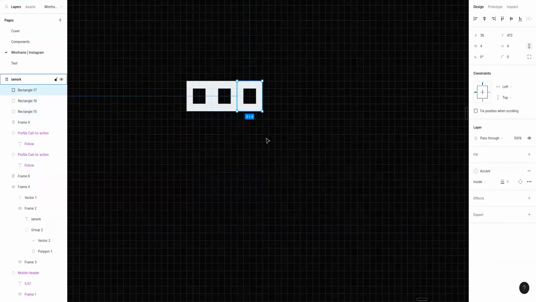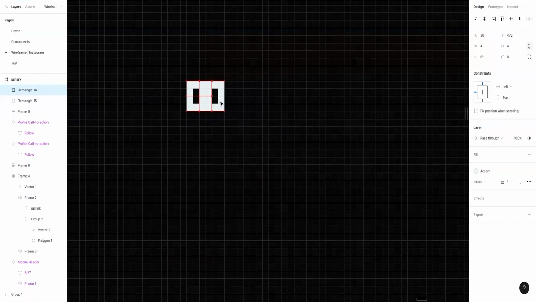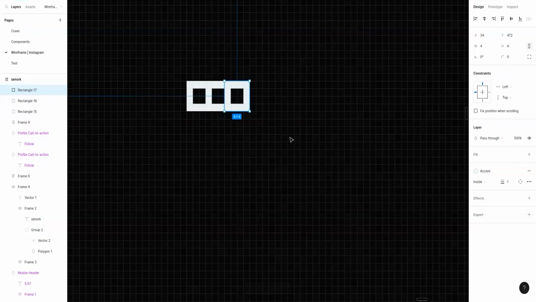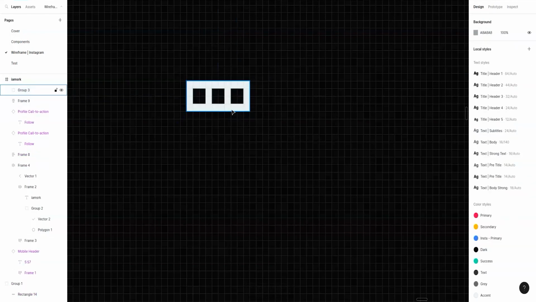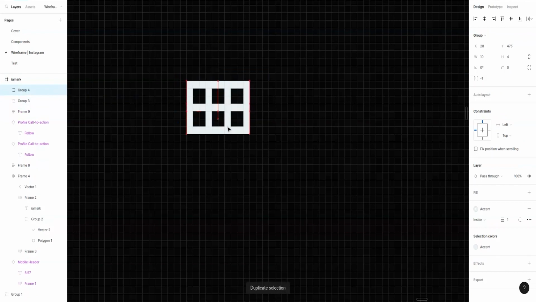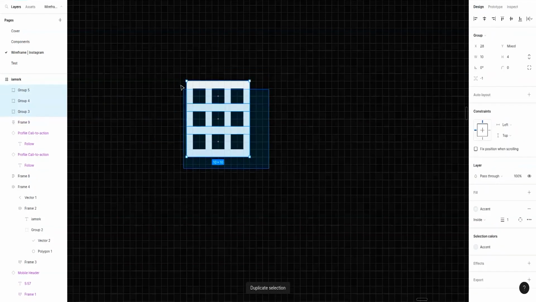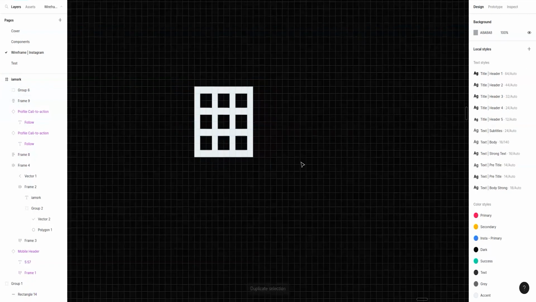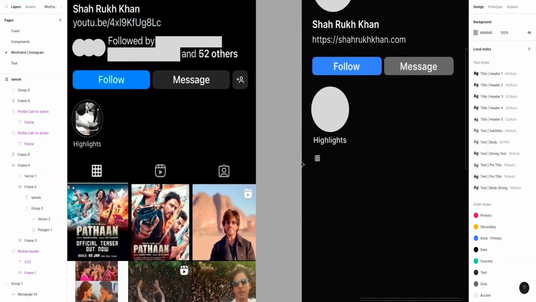Okay, let me try it once to see how it will look in this case. See, now it is looking fine. I group them and then I duplicate them. See, now it is looking fine, right? Yeah, so you created this component here. It is looking somewhat like this.